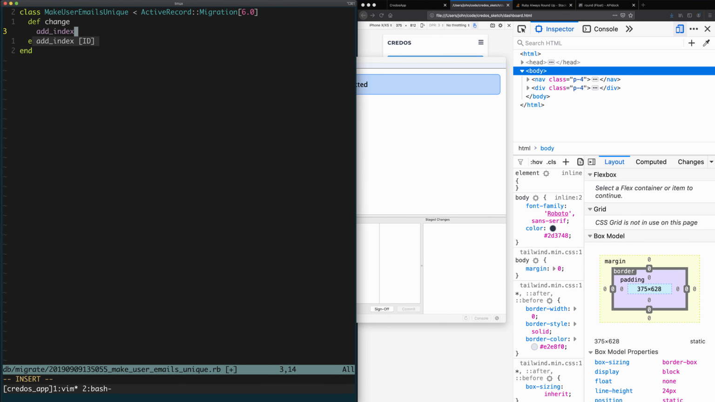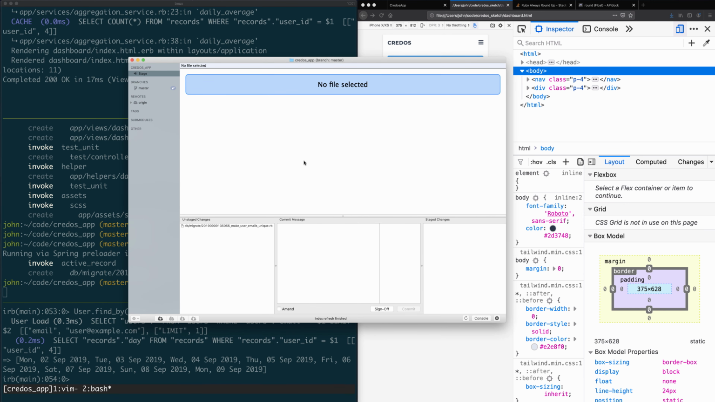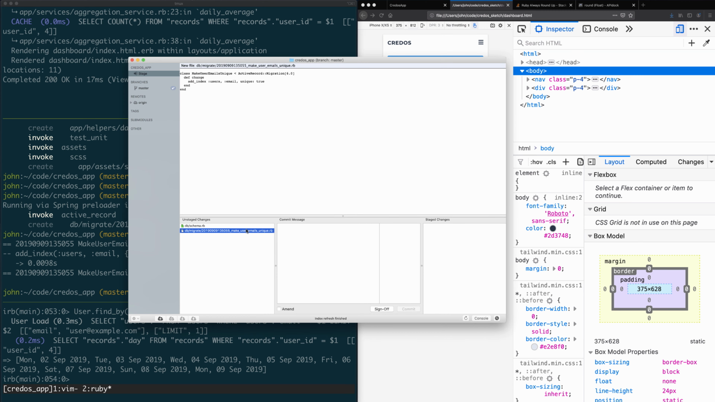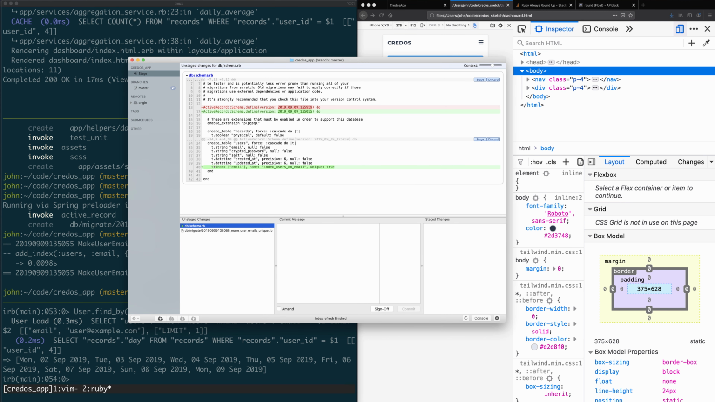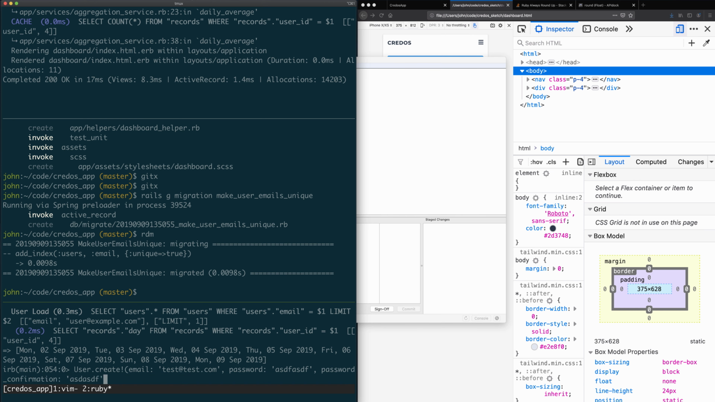Okay, same thing, add index to users, email, unique true, migrate. So index on the email. So now if we try and do user.create email test@test.com, that user already exists. So this should error.